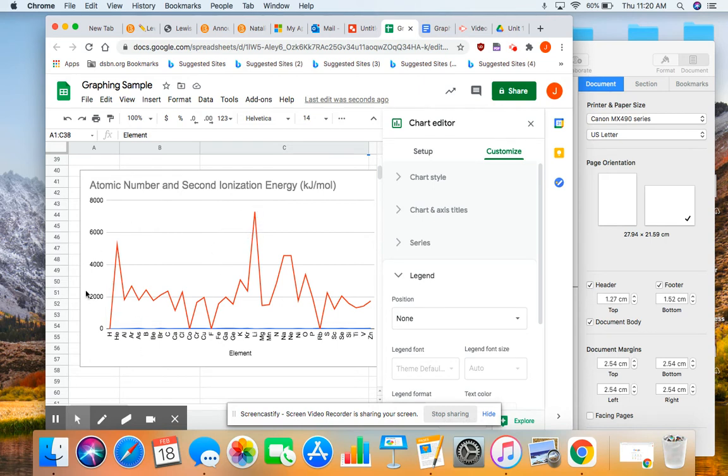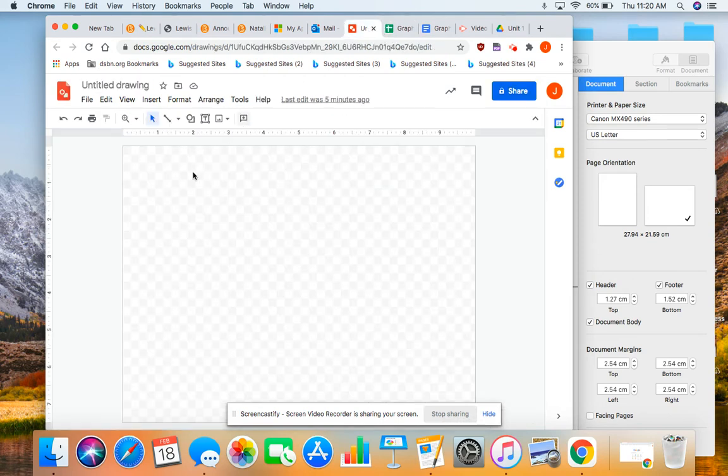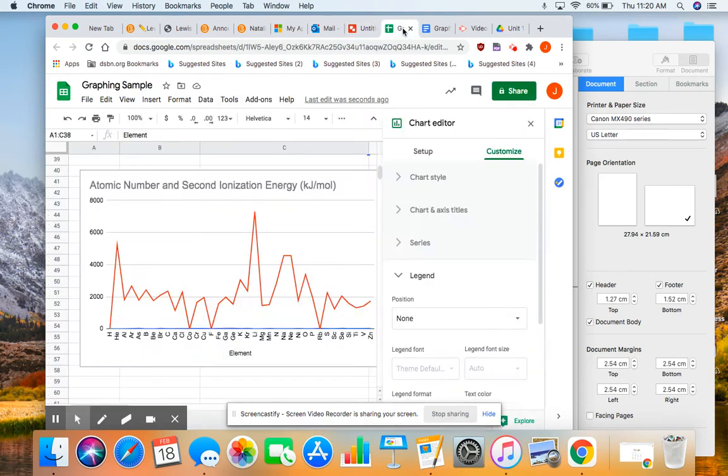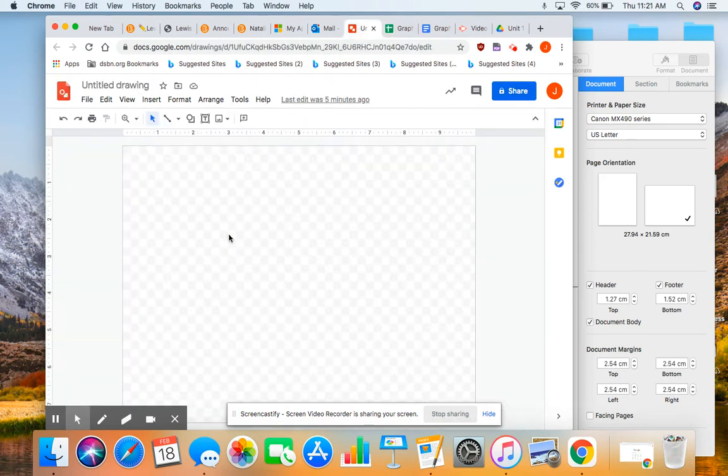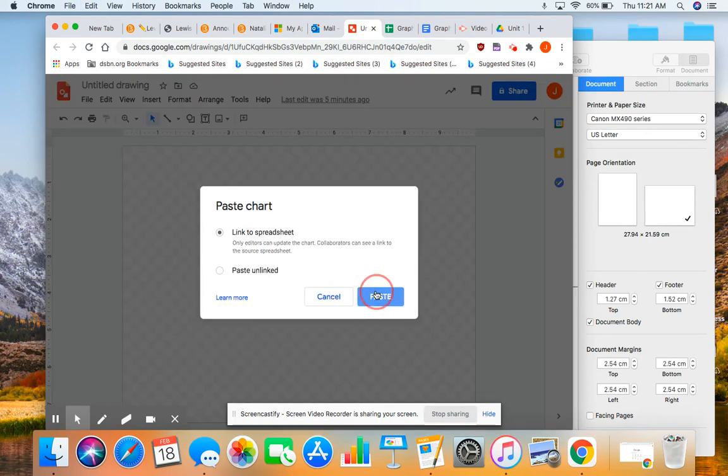In order to put a text box and label our peaks, you're going to want to open this in Google Drawing. So all we're going to do is open a blank Google Drawing. You just literally type into Google Drawing. It's going to pull up a blank Google Drawing, and you are going to copy. So to copy in Google, Command C. So we're going to copy, and we're going to paste over here.